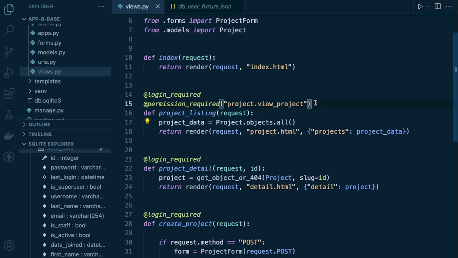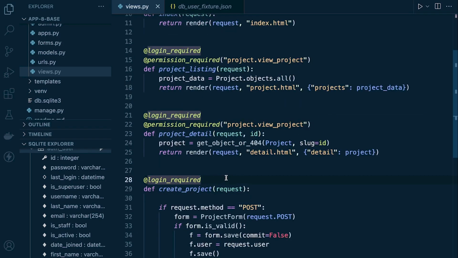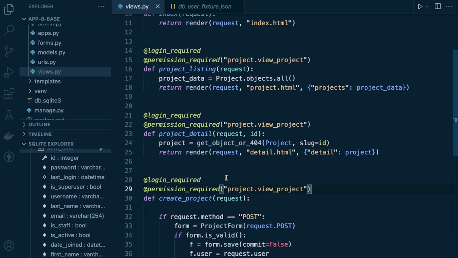So we can probably make the assumption now that the user must be able to view the project to actually access the project listing. So we'd probably make the assumption that that's the same type of permission that we want to add for the project detail. So they can view the project detail. And then in addition to that, to actually create a new project, they're probably going to need that permission too.